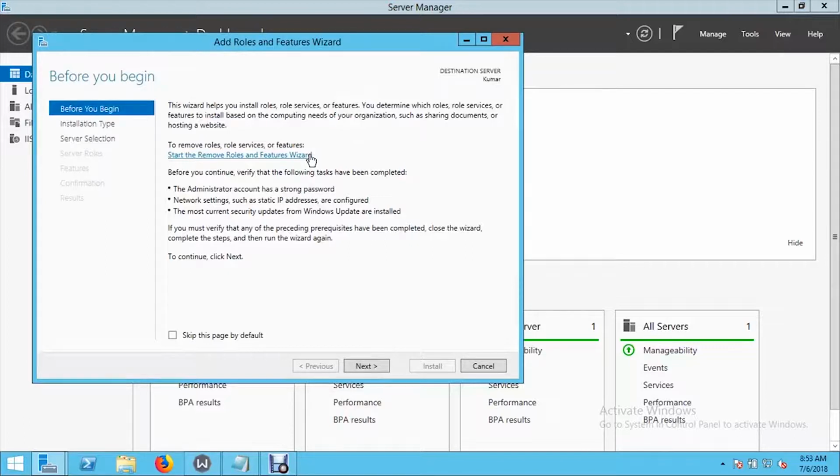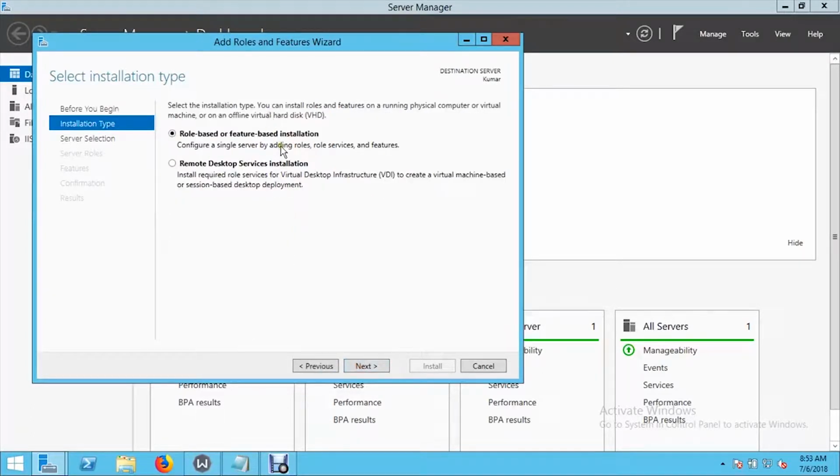In add roles, we can install Hyper-V, and first we are at the Before You Begin page. You can read all the information. You can even skip the default pages and it will go directly to the installation pages. So, installation type: you want role-based, feature-based, or remote desktop installation and everything. We are using role-based.